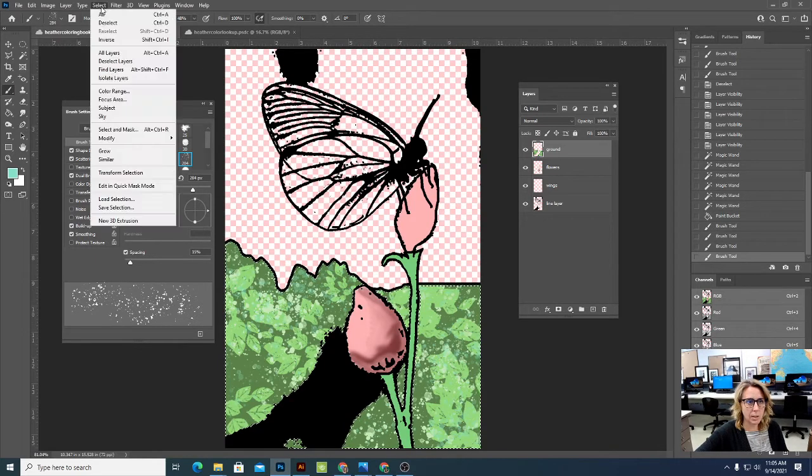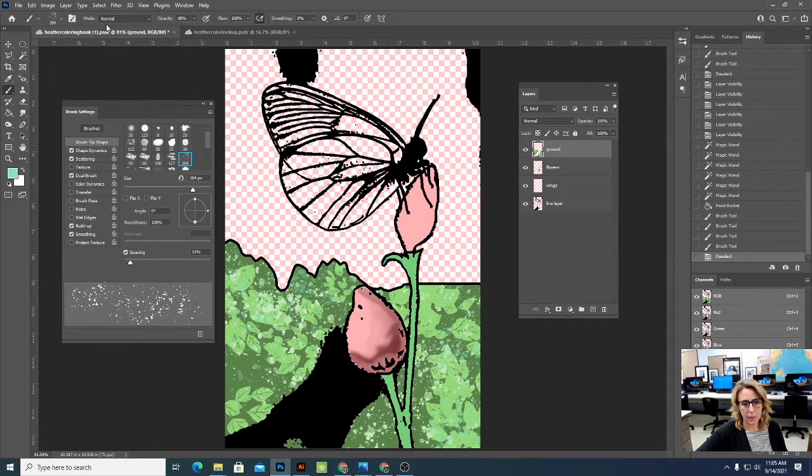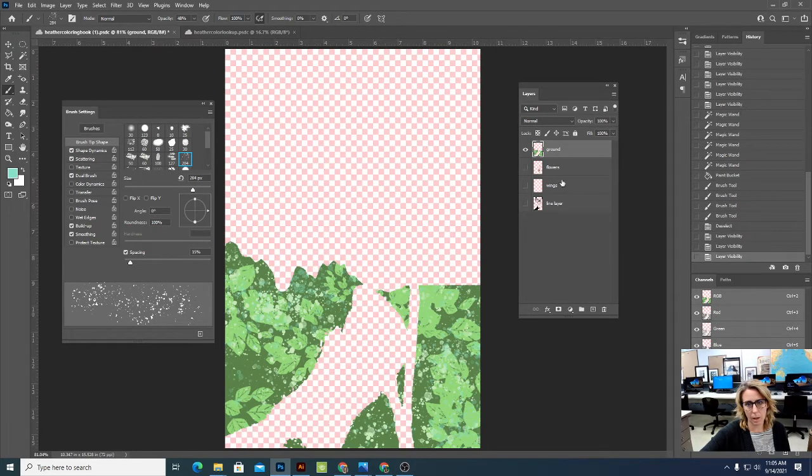Okay, let's go ahead and go to select, deselect. So I want to show you why sometimes you would want to make a selection and why sometimes you wouldn't. So I'm going to turn off every layer except for my ground layer. So it should look like this. So let's do this. Go ahead and turn off the visibility in all your layers except your ground layer.